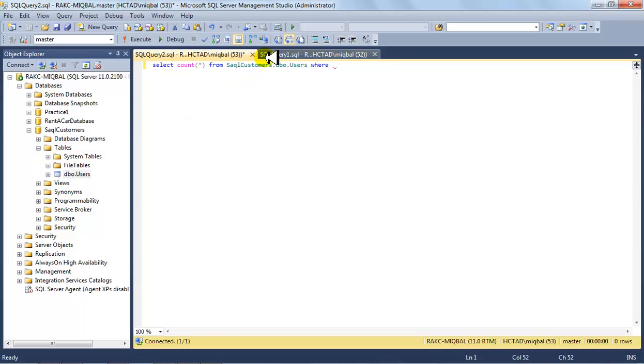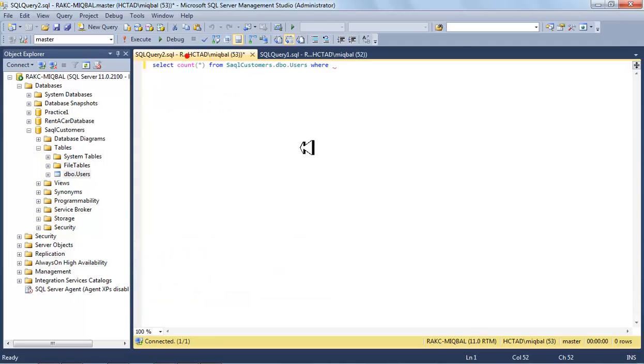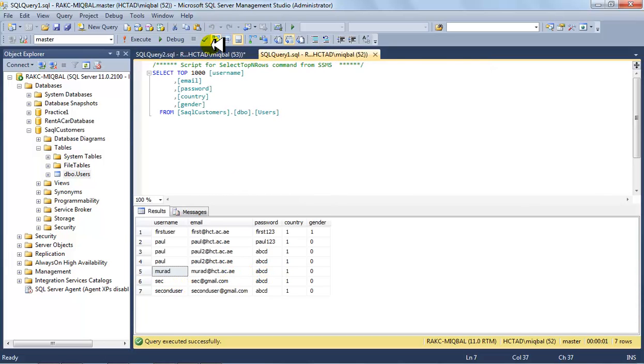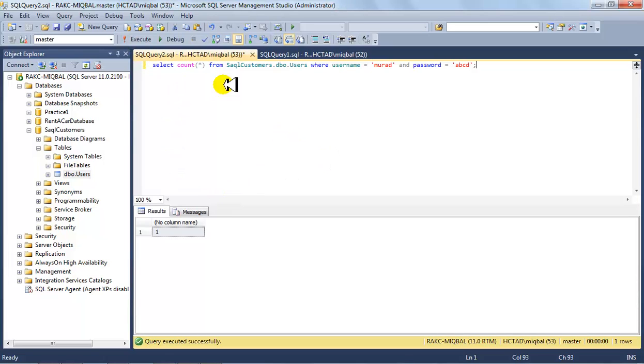If you look at the table, it has these columns: username, email, password, country, and gender. So we should be looking at the username and password columns, where username is equal to Murad and password is equal to ABCD, which is the correct password. If you see this over here for the user Murad, this should return me 1 because there is one customer in the table with this name and this password.